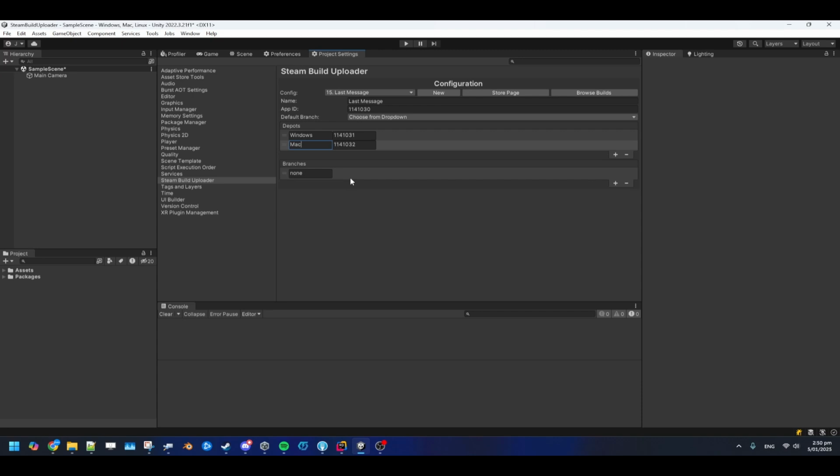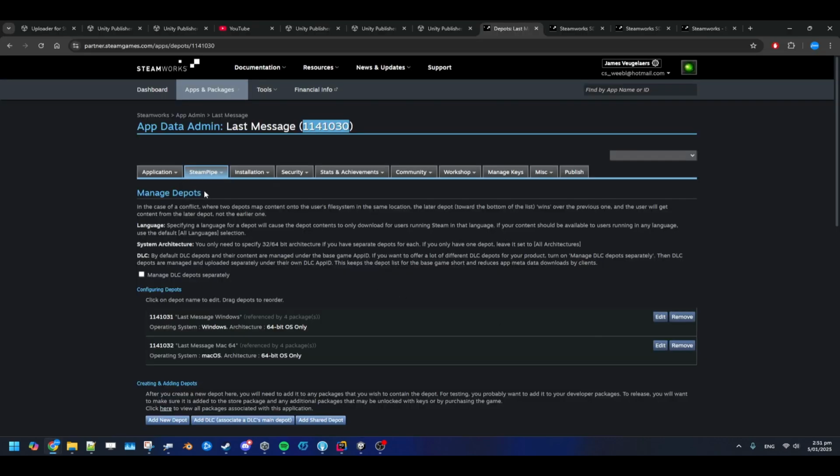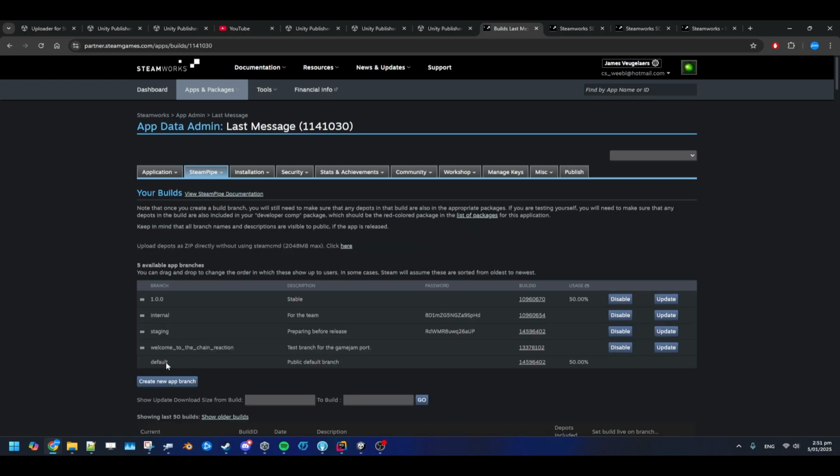Next up is we want to get the branches. Now by default, you only have one branch, which is, in this case, none. It is called default on here. So if we go back to builds, there is always a default branch. This is the same branch that everyone will always get your build from, unless they specifically switch.